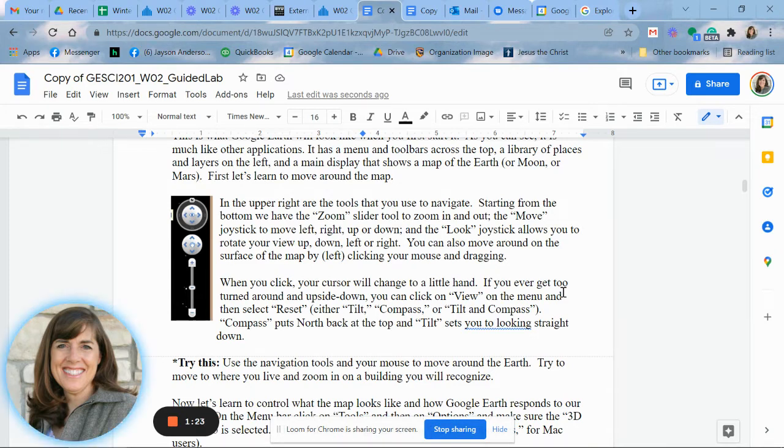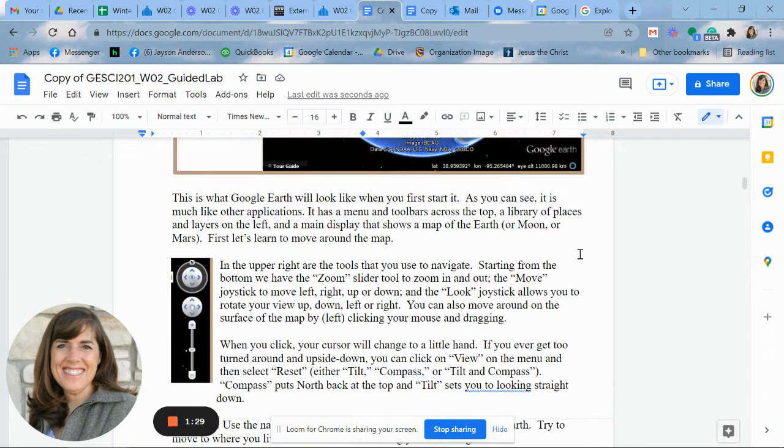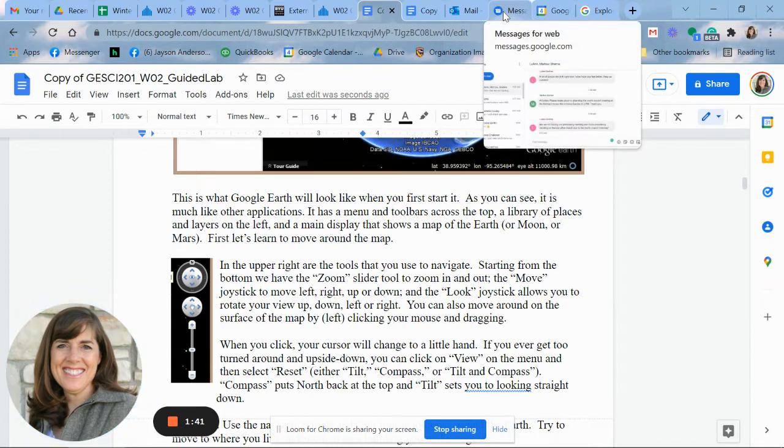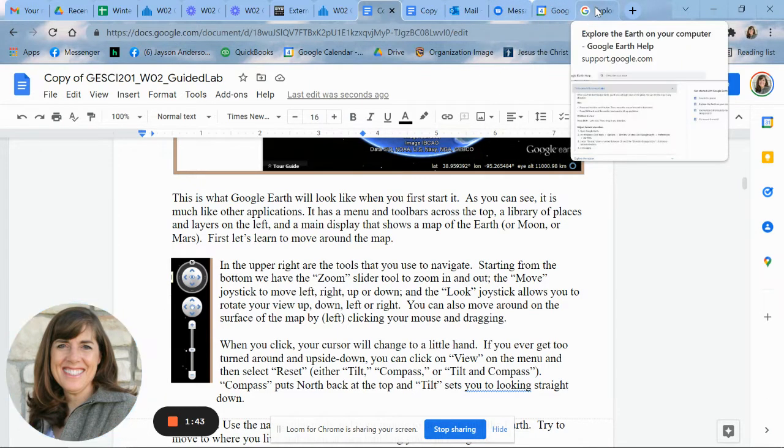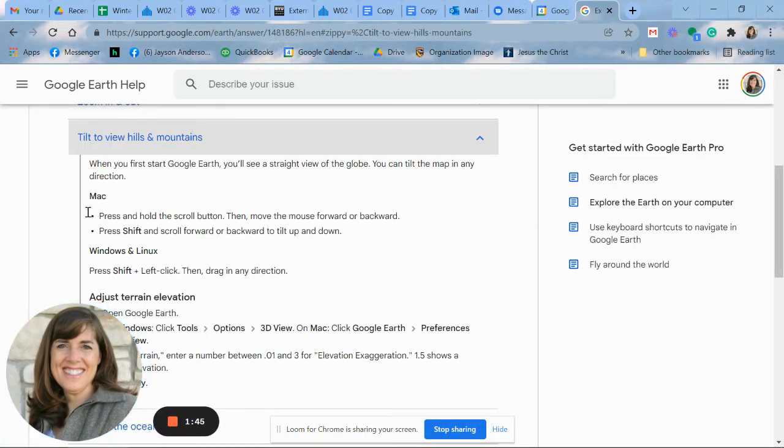It is, however, okay to go on, and if you're confused on something, so for instance, you have this section here that tells you how to zoom in and zoom out. Different computers and different systems will do it differently. So I was just looking and I couldn't remember how to tilt. So I did go out on Google and I found how to use Google Earth on my computer and how to tilt.